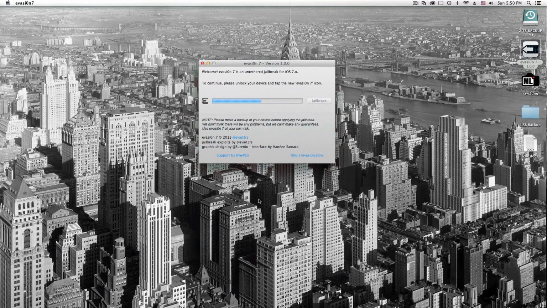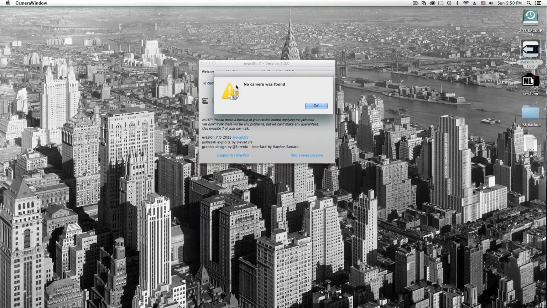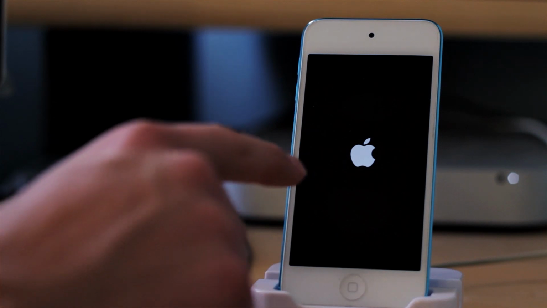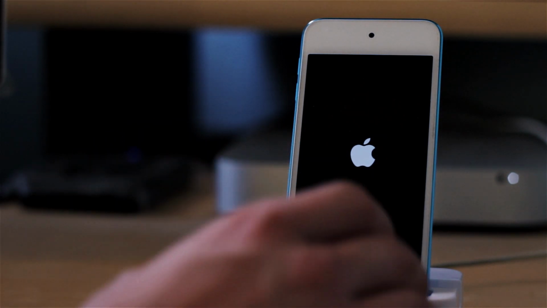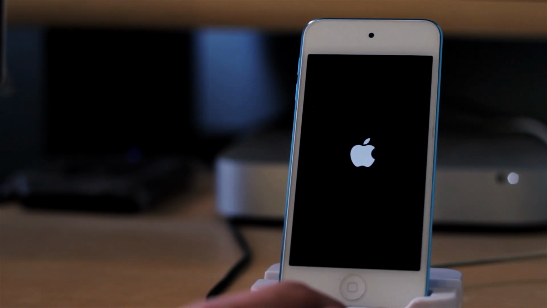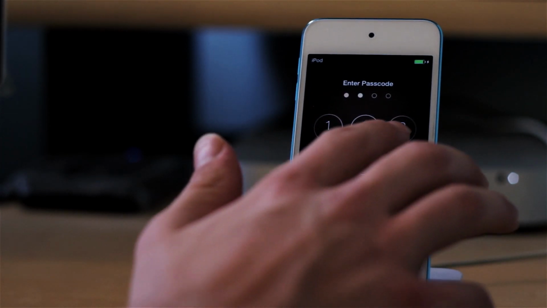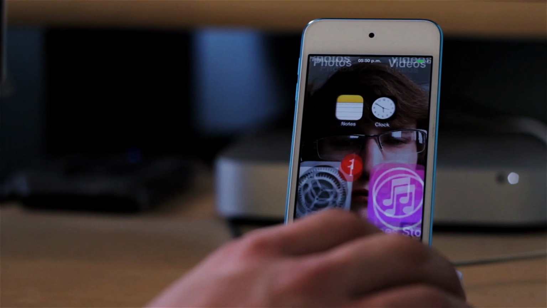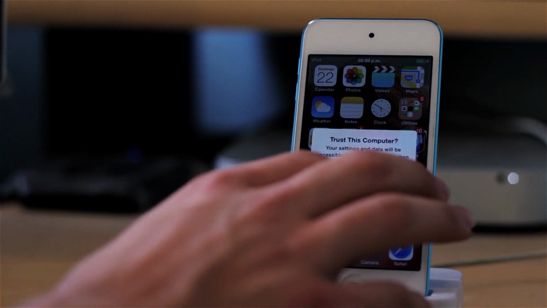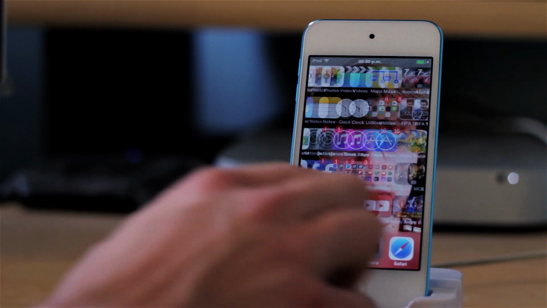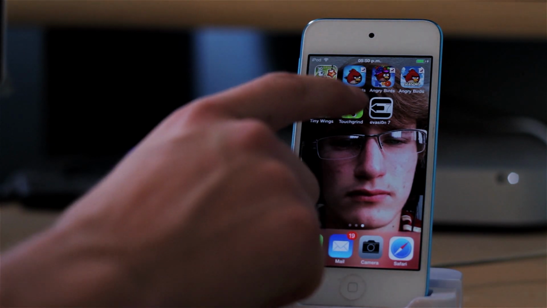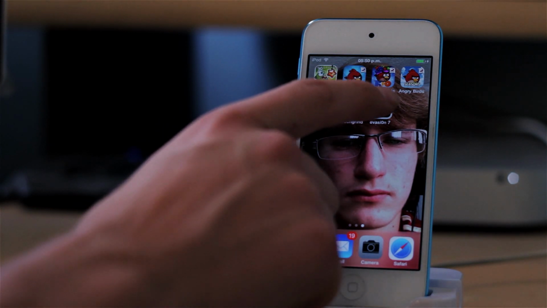So as you can see now, it is telling us to continue. Please unlock your device and tap on the new Evasion 7 icon. So now we just need to wait for our device to boot up, and we can proceed. So just give it a few seconds, there we go. So just unlock it. And at this point we can travel to the icon and click on the Evasion 7 icon here.